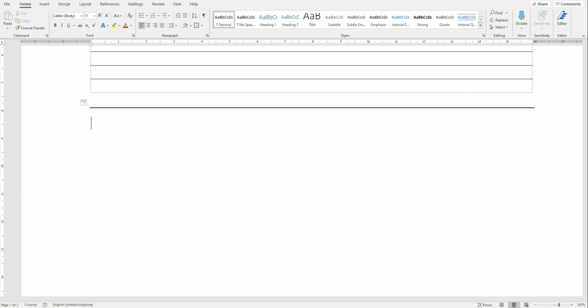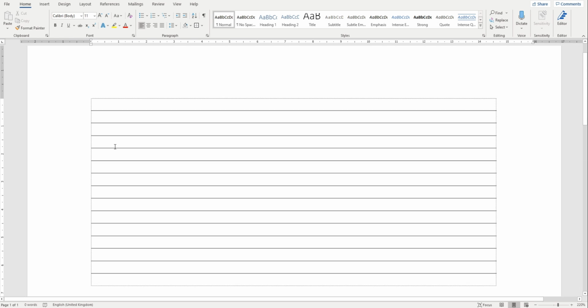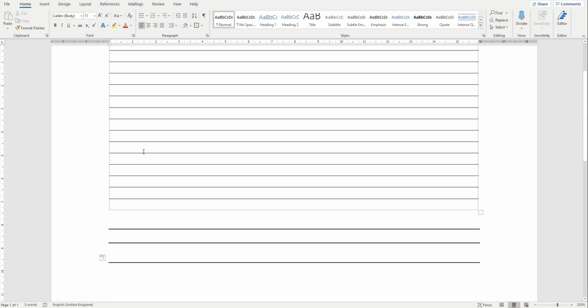And you can do that again. So make sure it's 1, 2, 3 dashes and Enter. Okay, so 2 methods of putting horizontal lines into your Word document.